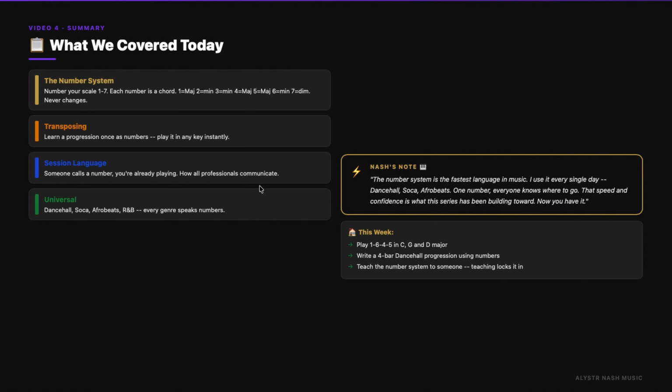And then we have a universal concept of it for every genre that you play in, which is dancehall, soca, Afrobeat, R&B. So the number system is the fastest language in music. It is used in everyday dancehall, soca, Afrobeat. One number, everyone knows where to go. So someone calls a number, you automatically know where to find the chord around that number.